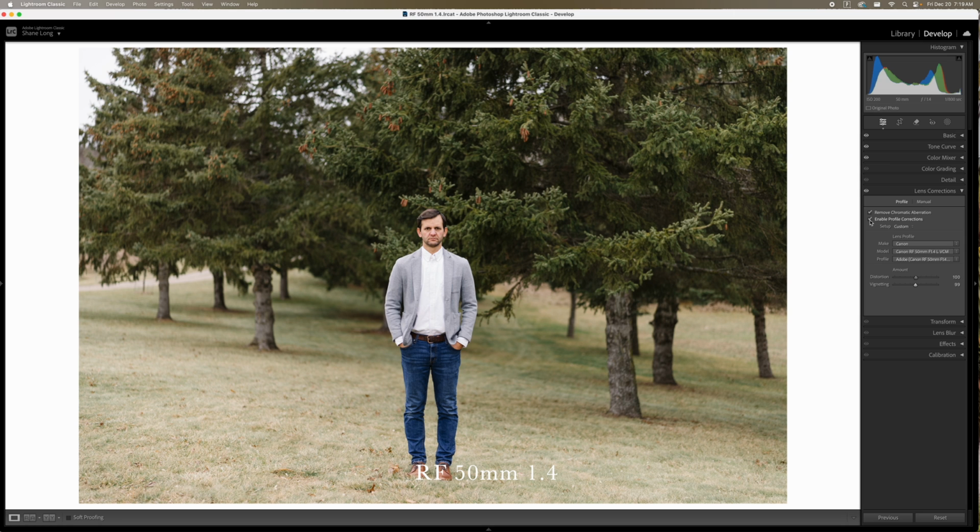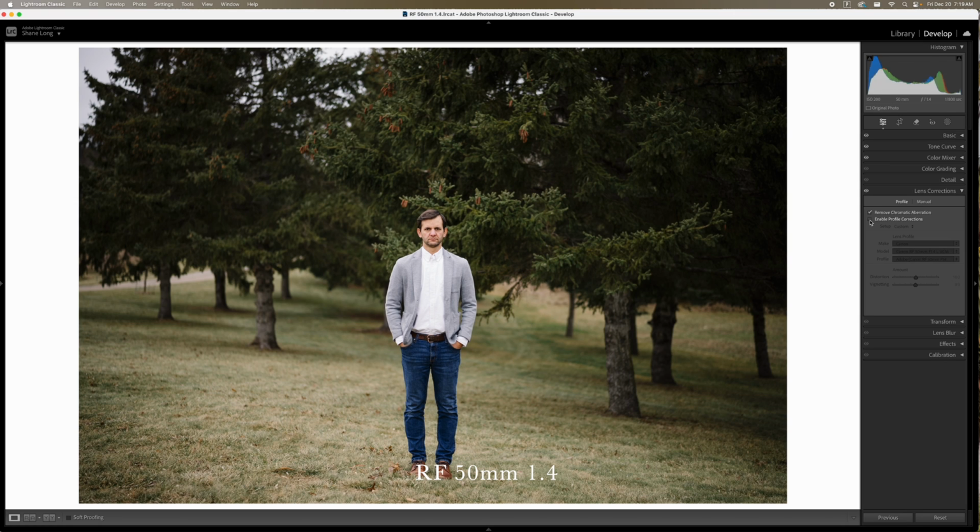Here's what the lens looks like with corrections on. If I uncheck it and go to what it looks like without corrections on, that is how much it vignettes. So it does have quite a bit of vignette to it.